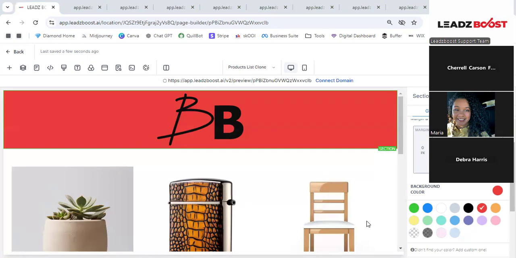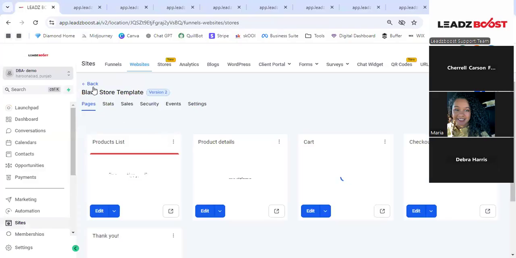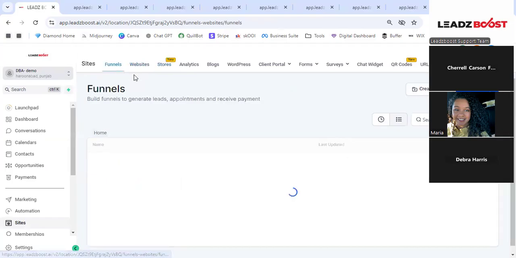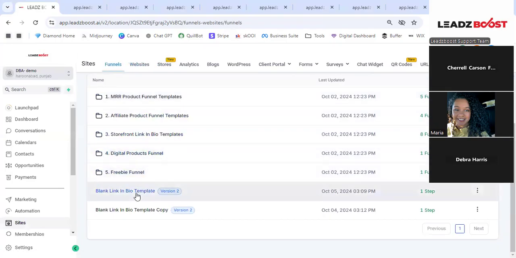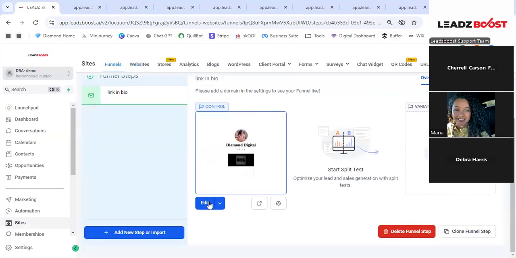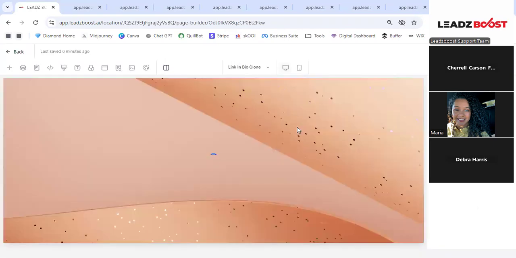Can we only have 3 main links? I don't think so. What do you mean 3 main links? No, you can have more. You could definitely have more. Sorry, I missed it. Sorry, y'all. Let me go back to it. Edit. So you could have as many links as you want to.